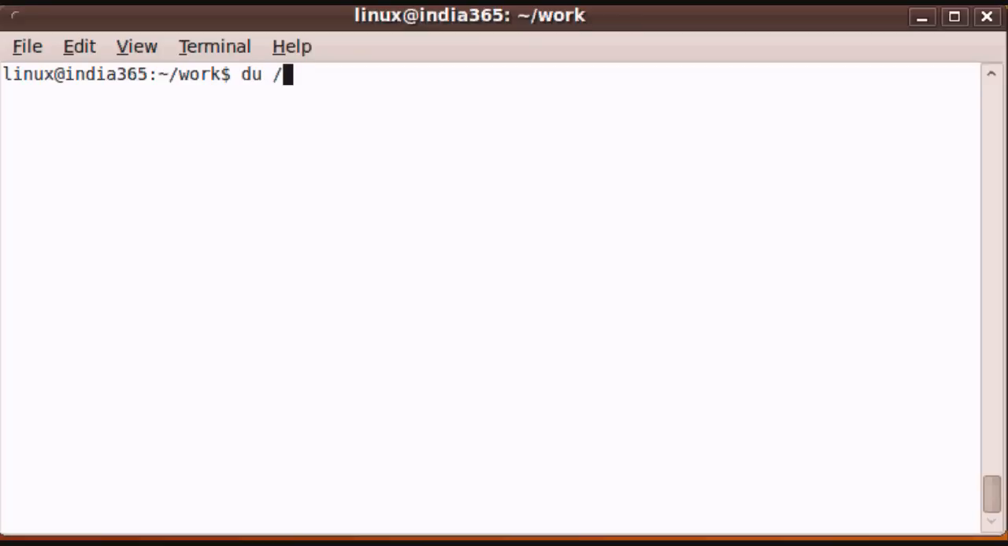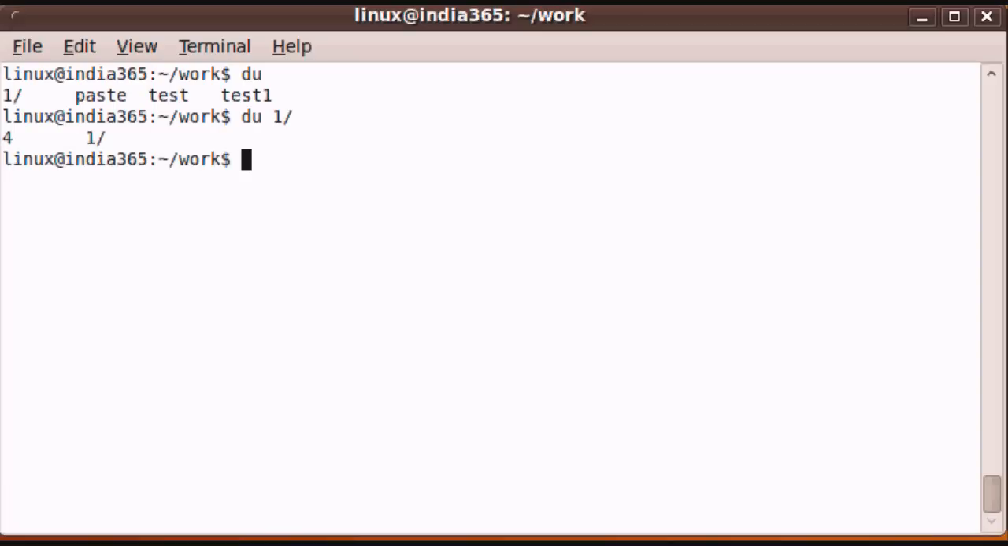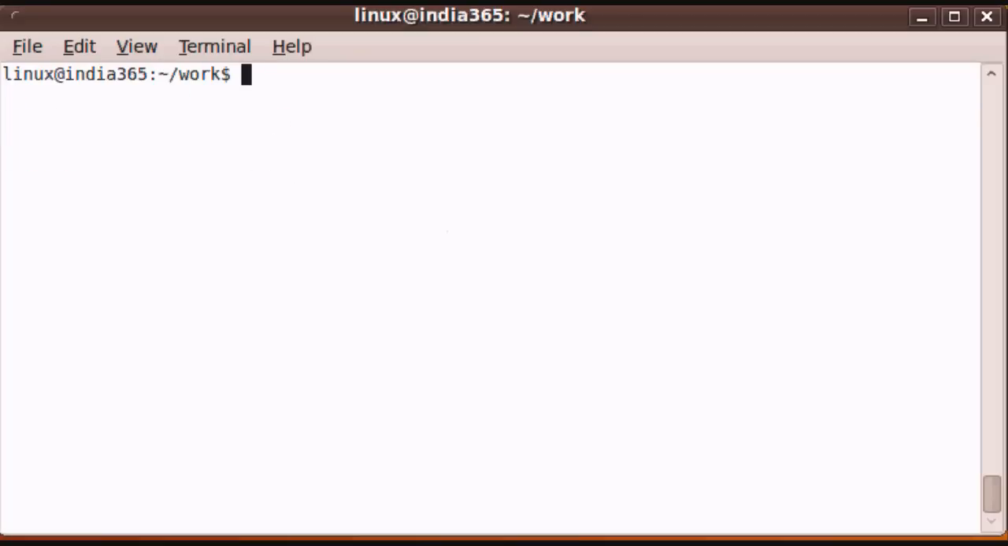And du should show you the disk space of the following directory. Echo should print the message directly in the output command line, and fdisk should show you the number of disks that are available in your machine.